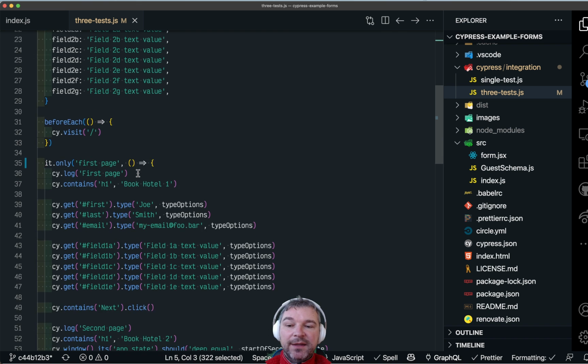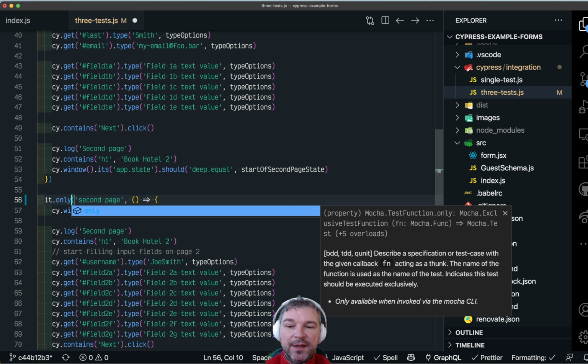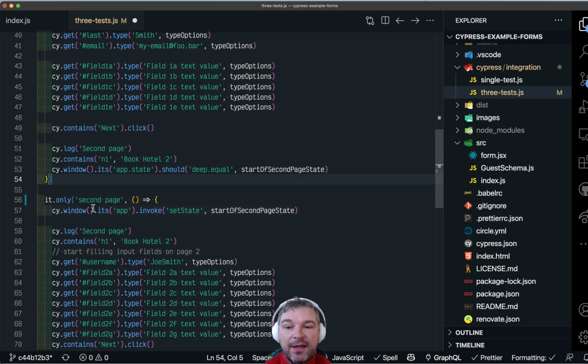Now let's look at the start of the second test, right? Somehow it has to start on the second page, and here's how it does it. We get the window, we get its app, which is the React component, and then instead of just checking the state property, we invoke the setState React method. That's common to every subclass of React component. And we set the same state object that we checked the first test ends with, right?